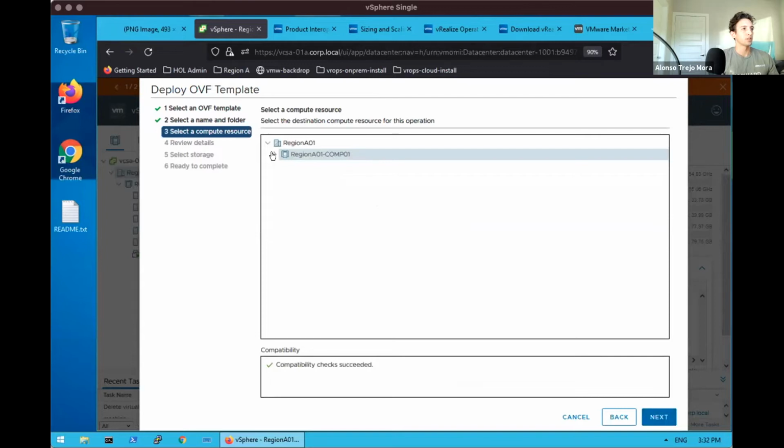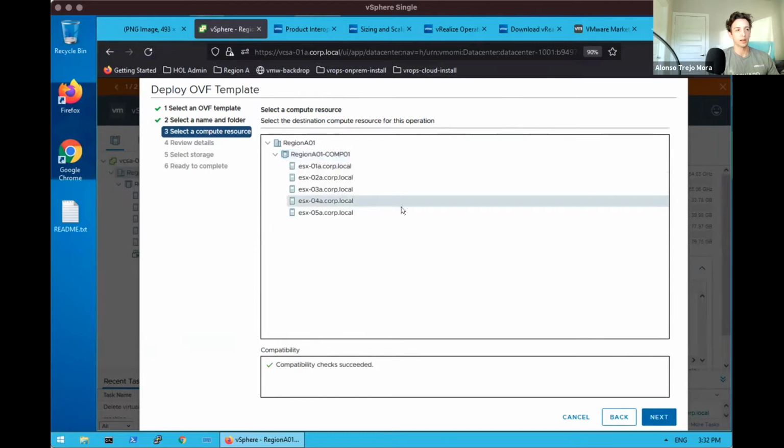Now, as far as selecting a compute resource, I could allow DRS to pick a host for me. In this particular case, I have enlarged ESX-04A for the specific purpose of landing vRealize Operations as an appliance on that host. But as mentioned, if you did have your vSphere environment with DRS as a capability, you could pick the compute cluster and it would pick for you.